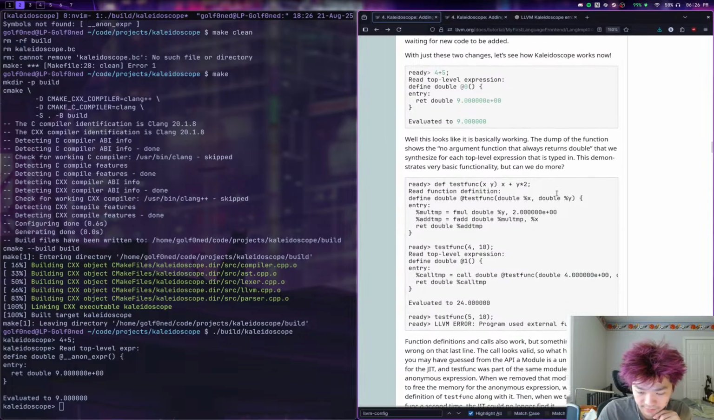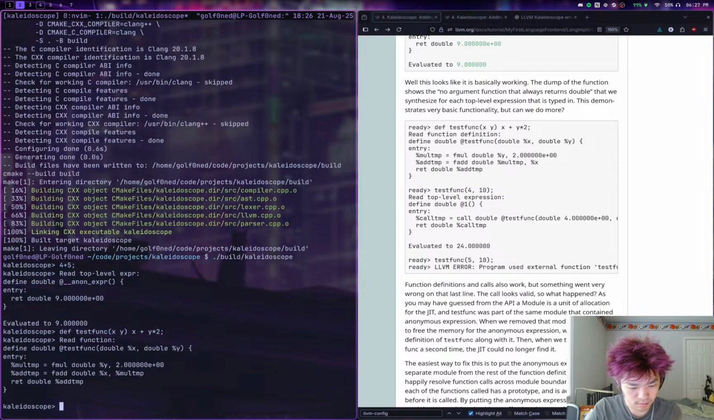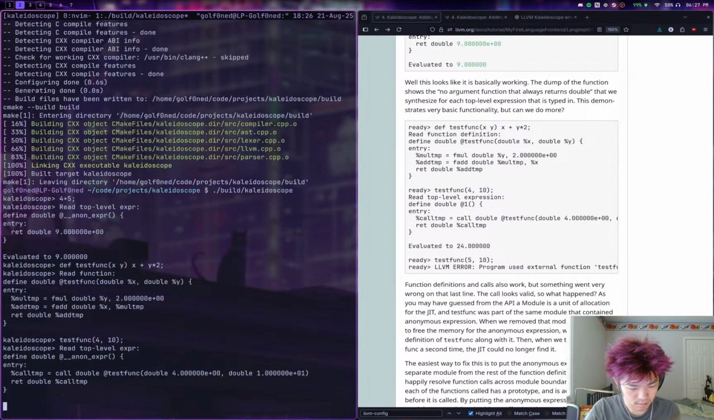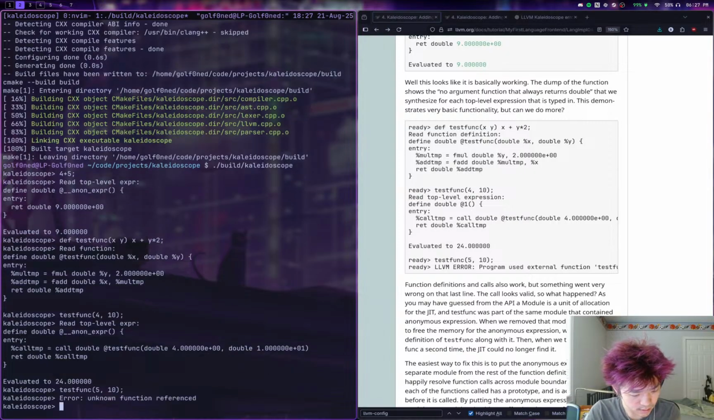This demonstrates very basic functionality, but can we do more? Def test func. Test func 510. Aha! And then it fails. Interesting.